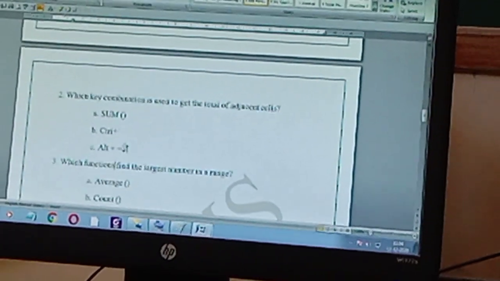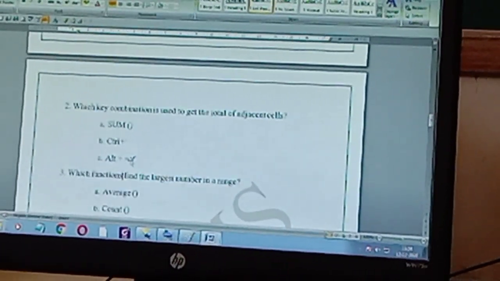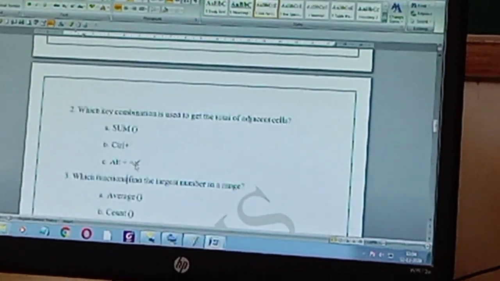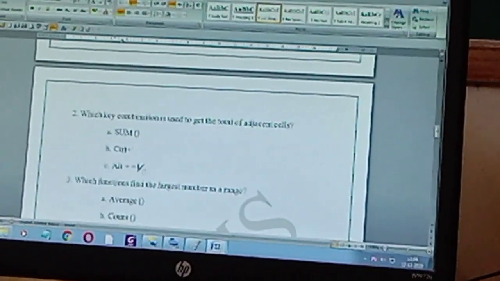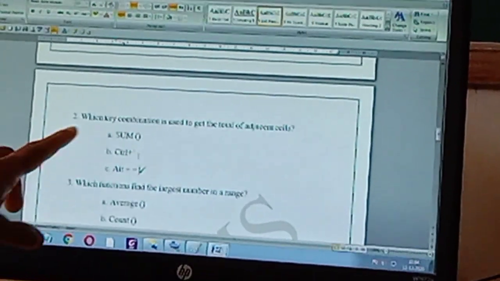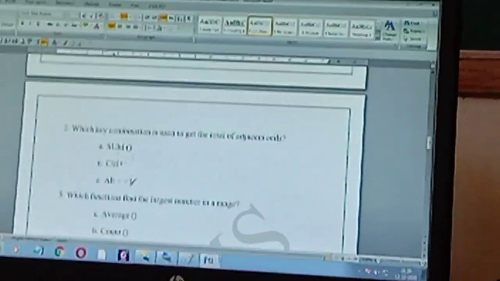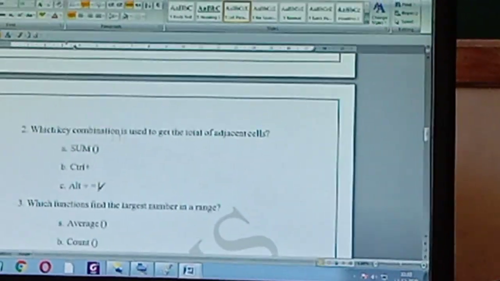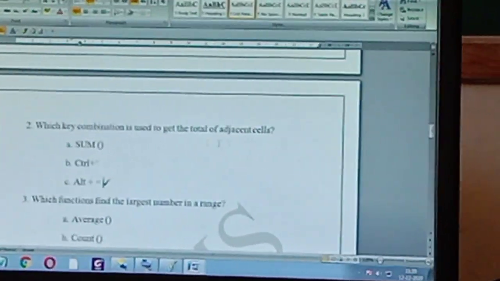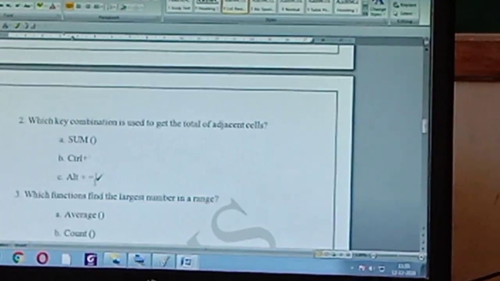So this can be an error. I think in the notes the particular tick mark was lost when the PDF was changed, and it went to some function. So I'm just correcting it here. This is an error. Which key combination is used to get the total of adjacent cells? The right answer is Alt plus equal to.